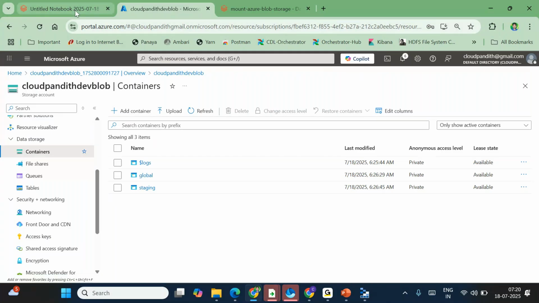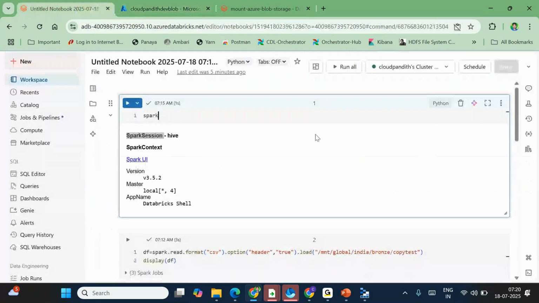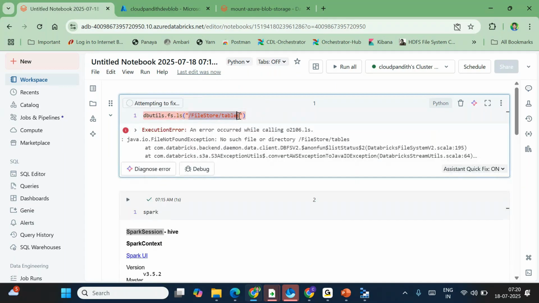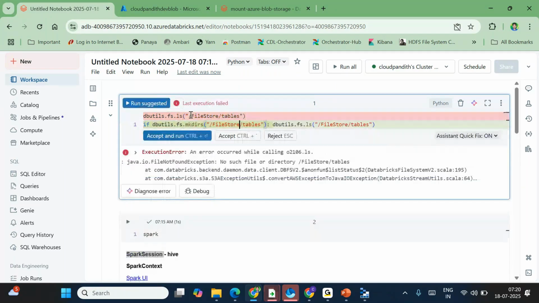Very good question. Let me answer this. For your learning, you can create a notebook. Then you will see something called FileStore slash tables. For your practice, you can use FileStore slash tables. Oh, it is not showing. Just a minute.